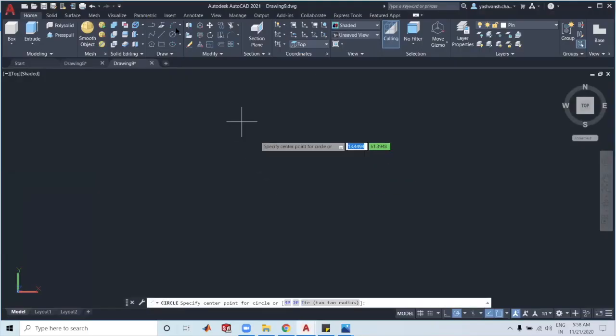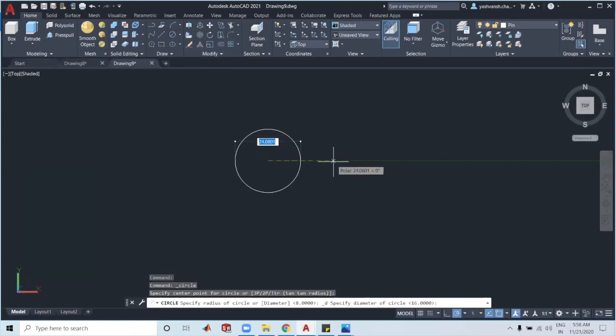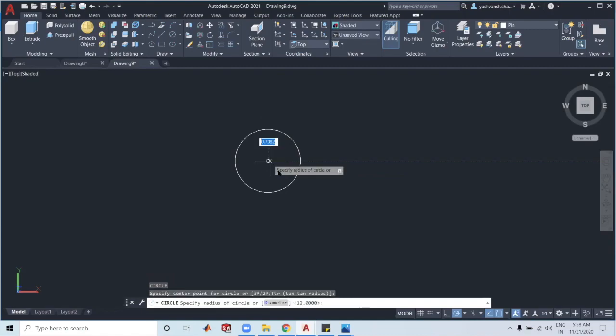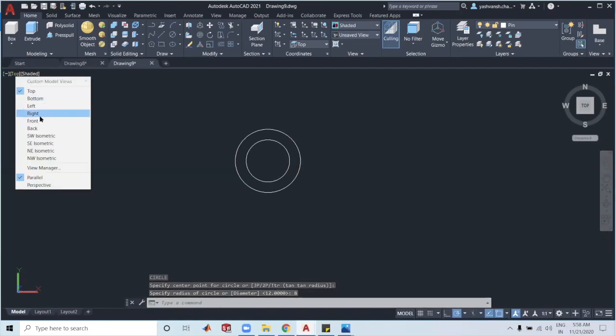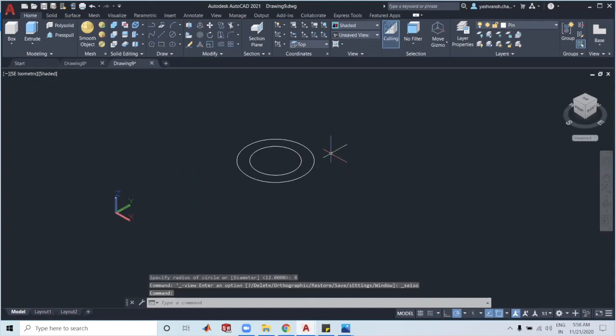Again, use the circle command. Make sure that it's center diameter. Yeah, 24 units. Press enter key again. Eight units. And now I would like to change the view. So I just give it a southeast isometric. Yeah, that looks good. Now I'll give it a particular thickness.